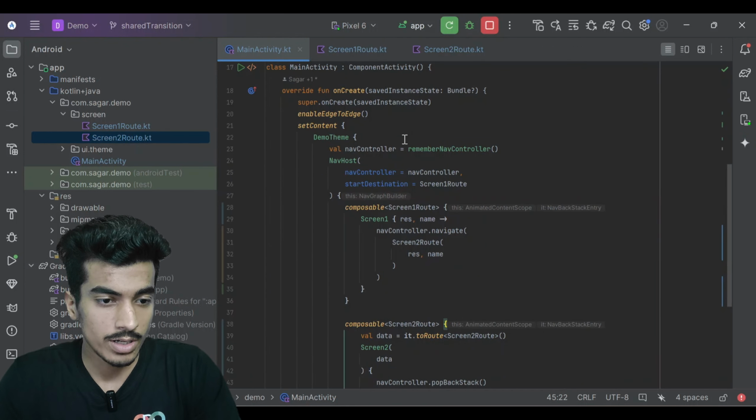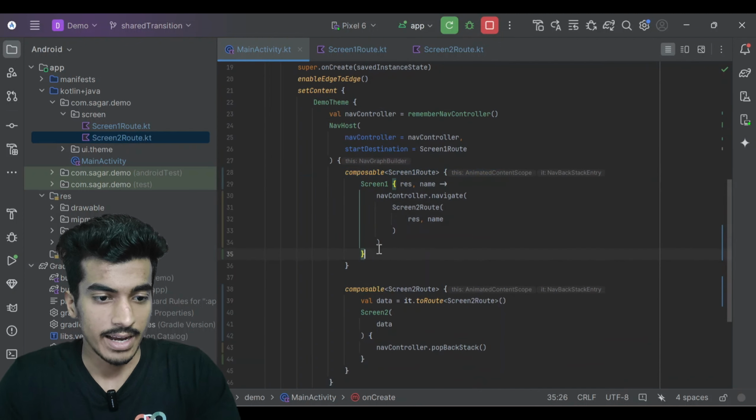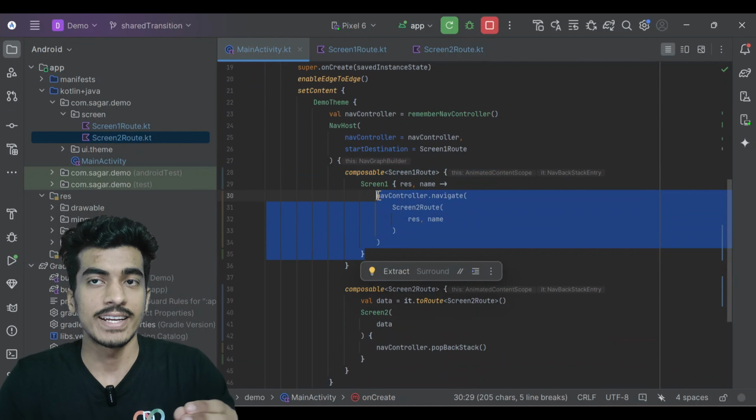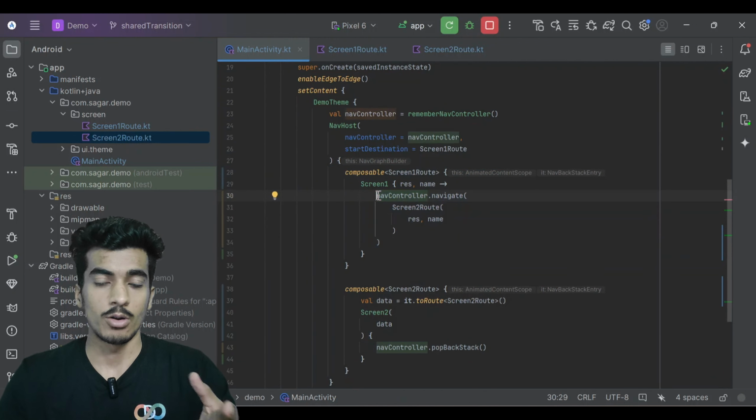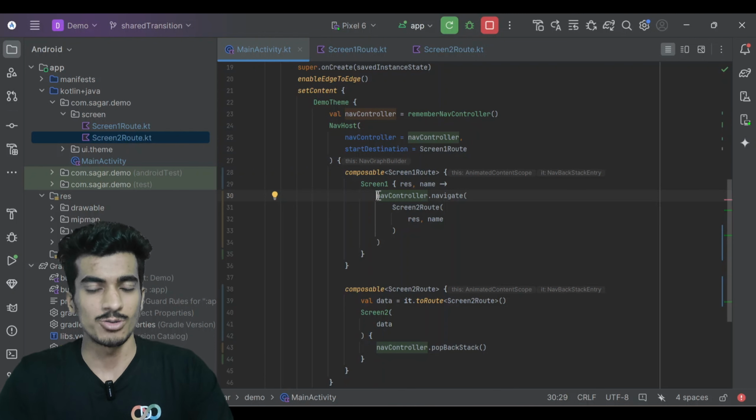So initially my code looks something like this. I have a nav host and then two composable screens, and here I am using the latest way of navigating in Jetpack Compose. So if you are not already familiar with it, I will drop my video link in the description, so make sure to check it out. It is awesome and it is very easy.